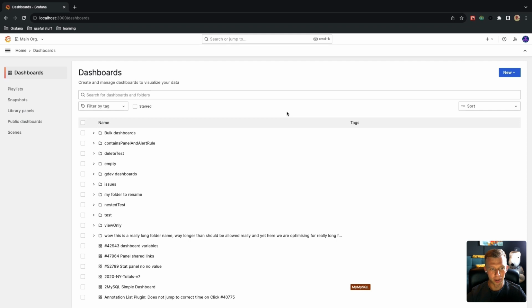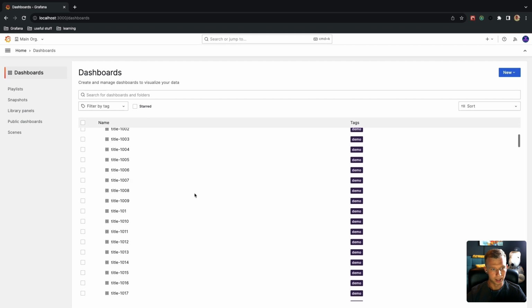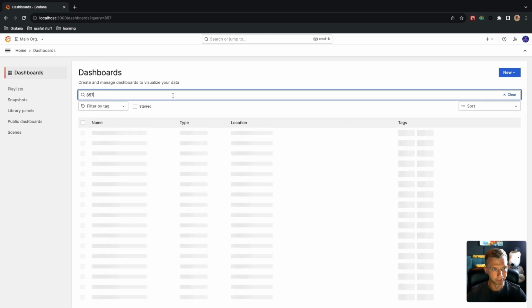Next, let's talk about some performance improvements. I've got a folder here with 1,000 dashboards in. I can click the chevron to expand it and show all these dashboards. I can seamlessly scroll through them or search for a specific one.